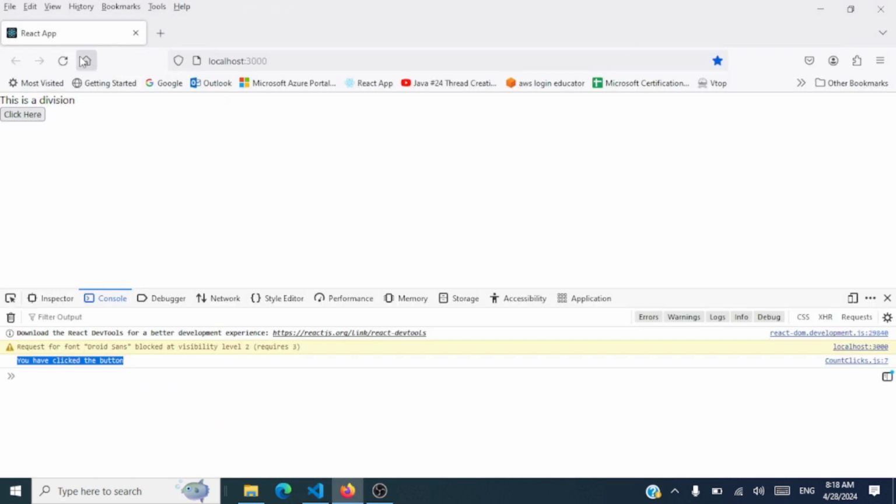Let me move my mouse, enter the mouse, and now you see this is the entry in the console. You have entered the division. So when I click my button, you have clicked the button. So we are capturing two events here. One is on mouse enter, a specific division. We are saying you enter the division. And when I click the button, this specific message you click the button is entered.